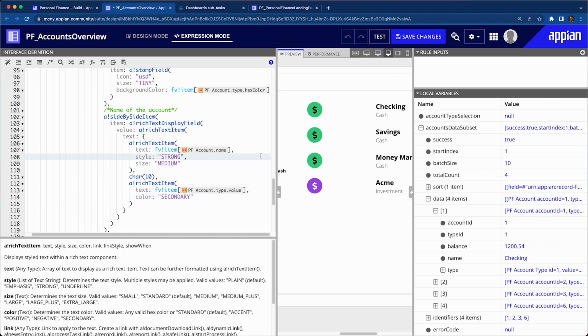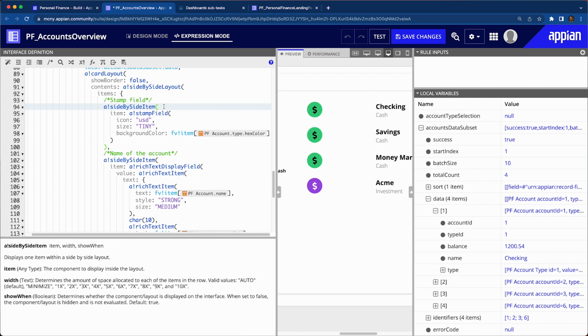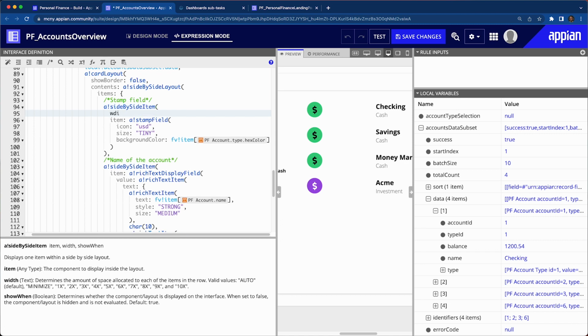So let's bring actually the checking the name here, this item to the left. So the way you do it is actually at the side-by-side item of the stamp, because the stamp is trying to use as much space as the other side-by-side items. So what we want to do is in the side-by-side item, we want to actually say minimize.